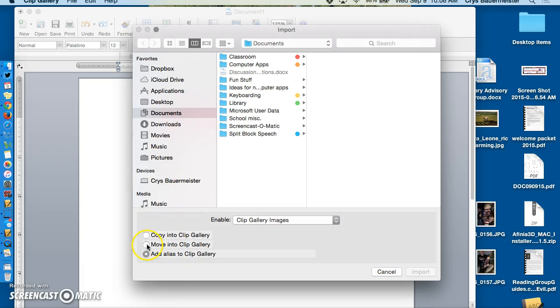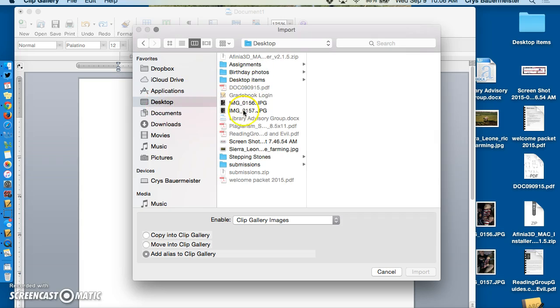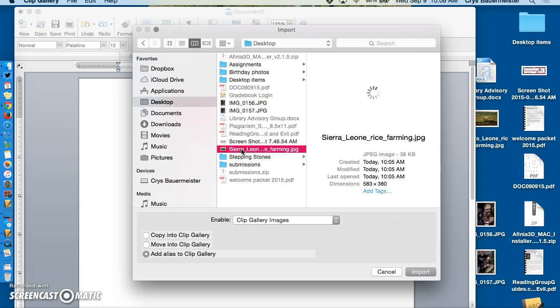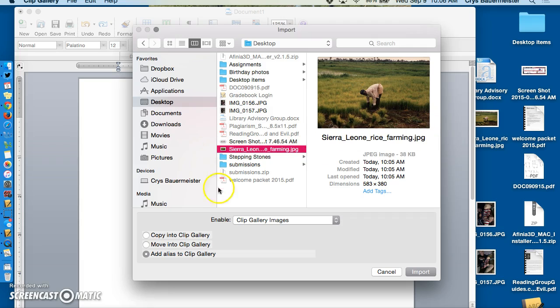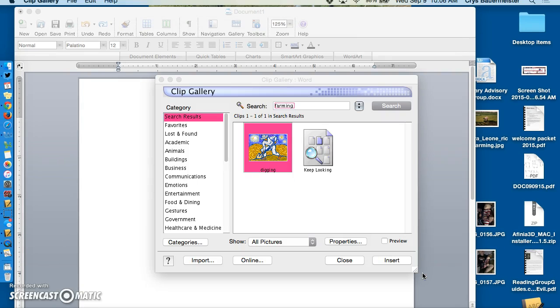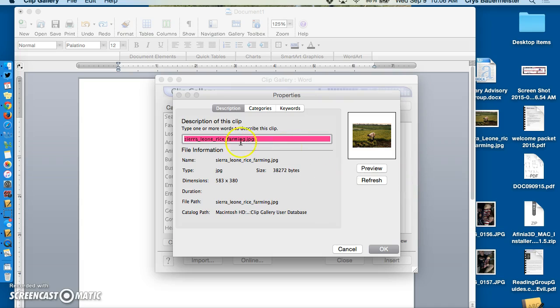And this is what I'm talking about. So I'm going to go find that item on my desktop. Sierra Leone Farming, also known as Michael's Rice Farm. And move into clip galleries at the bottom left. And I tell it to import. And it should bring up another dialog box where I can rename this if I want to. I can add other descriptions if I want to, just put a comma between them. I'm going to call this one also Michael, and I'll call it farm.